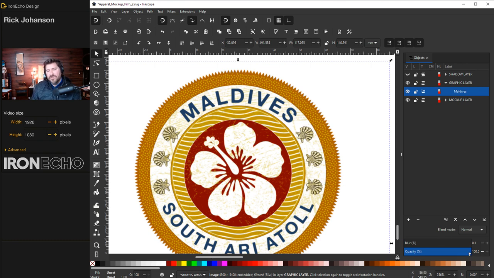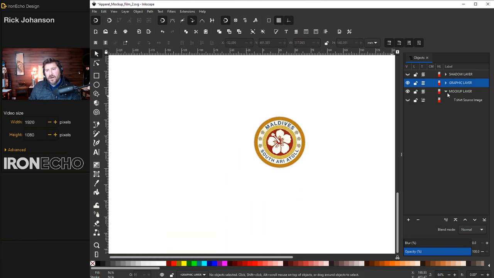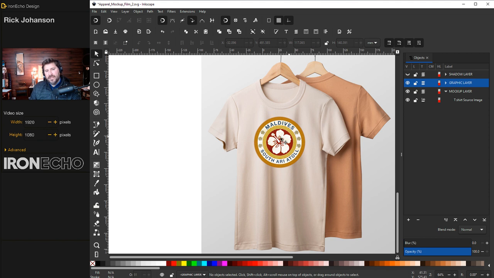The only other modification you have to do to your design to make it really blend is to slightly reduce the opacity. So I'll take it down to just 90, maybe 91. That will help it sit better on the garment. Zoom back out. Back on my mockup layer, I have my source image hidden. I'll bring it back. So here it is.